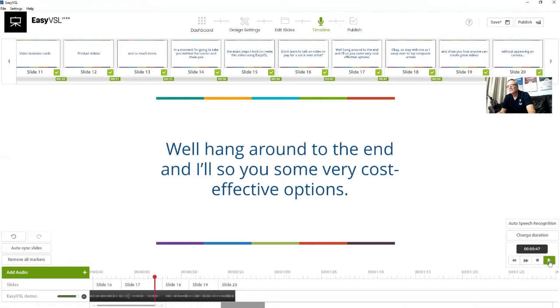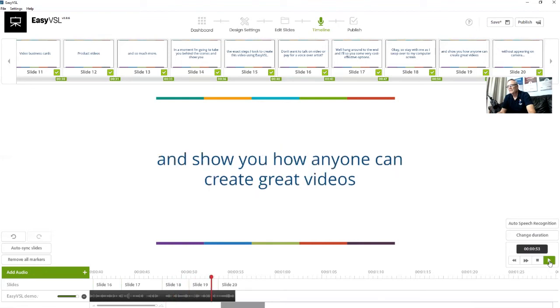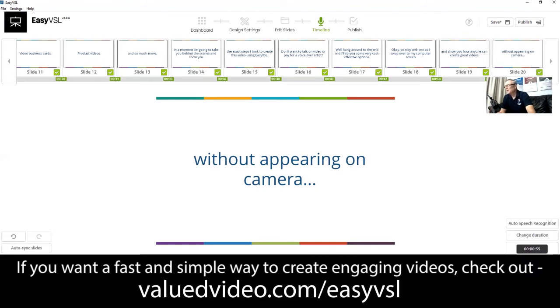Cost-effective options. So stay with me as I swap over to my computer screen and show you how anyone can create great videos without appearing on camera. Okay, so I'm happy with that. I'm not going to play it through again because you'll see it at the beginning of this video. But as you can see, it was very, very easy to create.